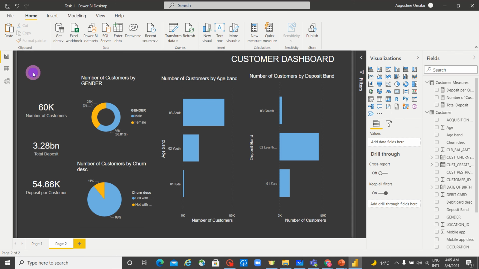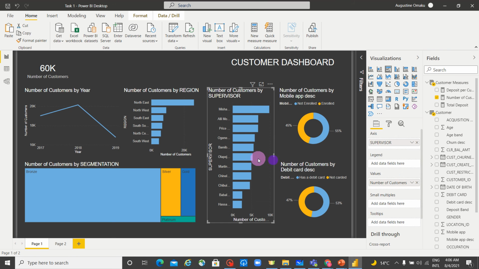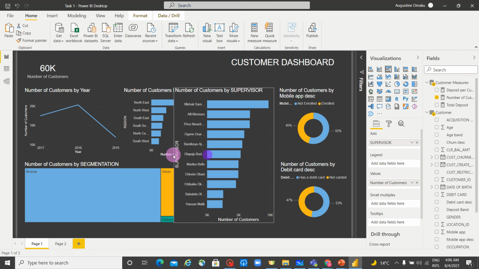Okay. So with this, we come to the end of Task 1. But before then, let's quickly see what is not right with these charts. So these names, I can't quite see them very well. So there are two ways of getting to see. Continue expanding the chart in case there is space.